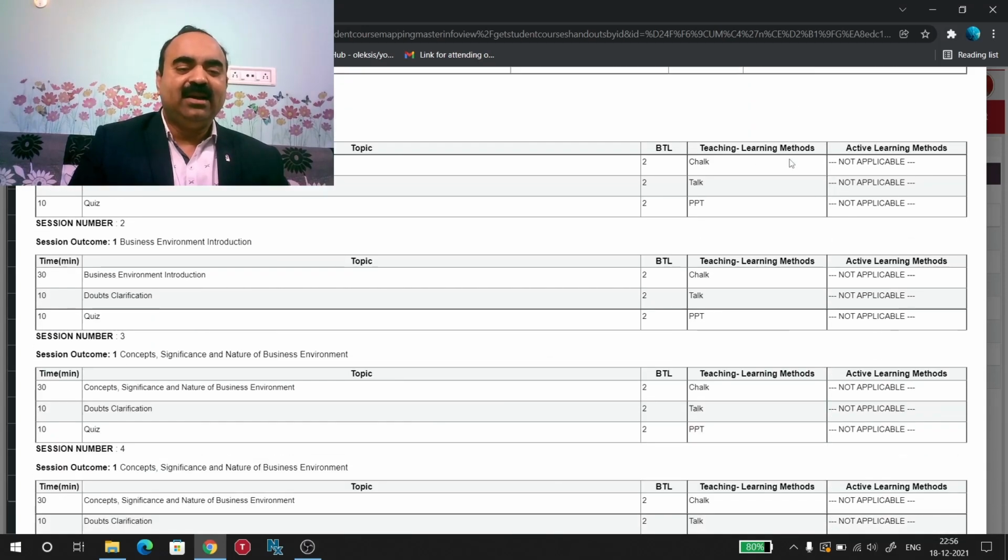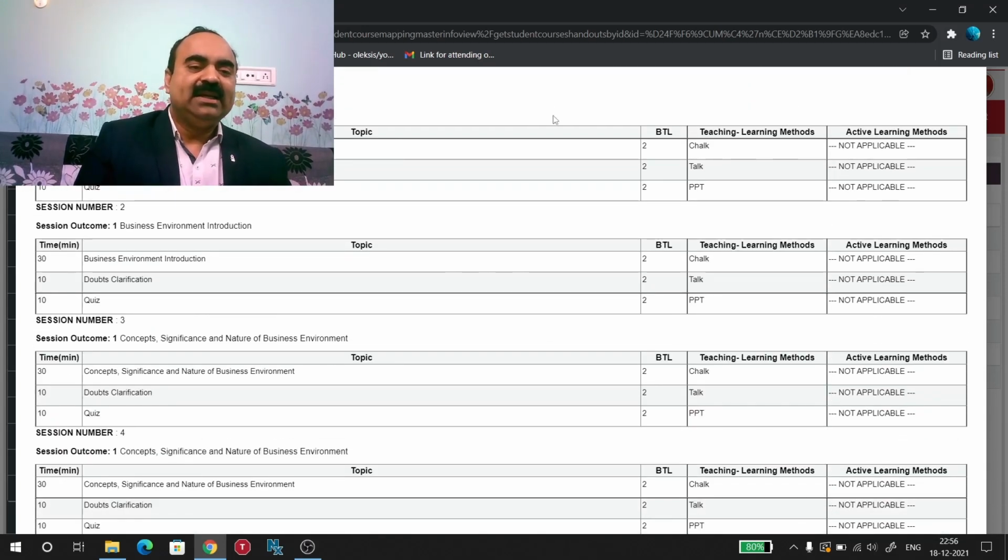After that, you can find the lecture session wise teaching learning plan. Here the teacher will give the detailed plan of what he is going to teach in the 50 minutes class.